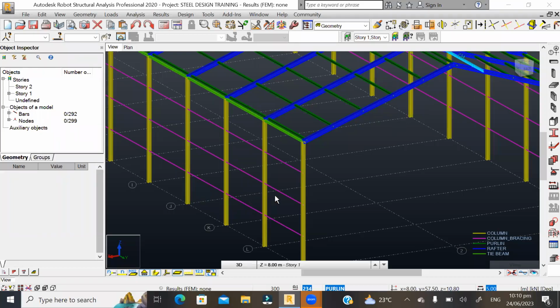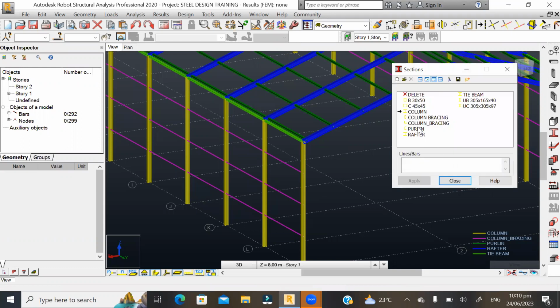All right, so we are going to define a new section for the column bracing. So I will go back to this area. Then I'll go to new section.